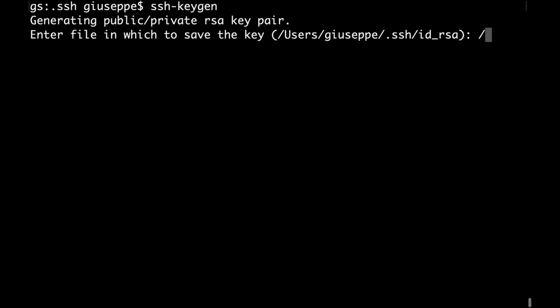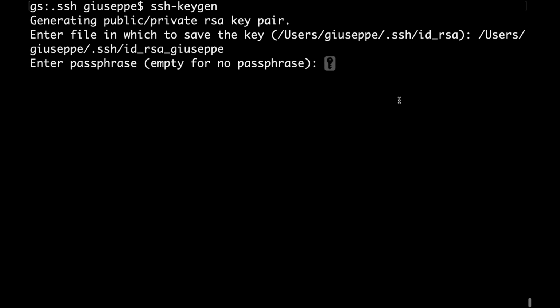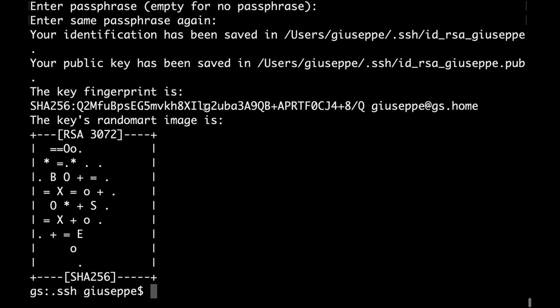Enter the path where you want to generate the keys. In my case, I will put them inside the location user-giuseppe/.ssh folder with the name id_rsa_giuseppe. This is important, please enter and don't forget the passphrase for your keys. Good, we have generated the keys without error.